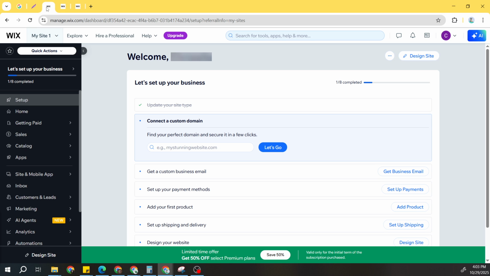After you've successfully logged in, you'll be directed to your site's dashboard. This dashboard is essentially your control center for all things related to your website. You should see your site listed here, or if you have multiple sites, they'll be all there. Find the site for which you want to change the domain name.